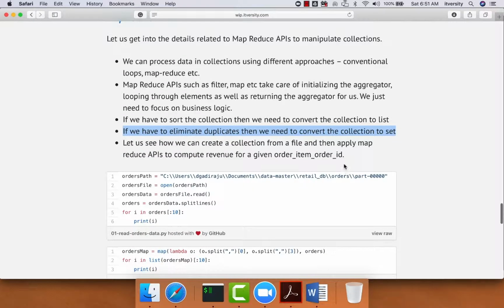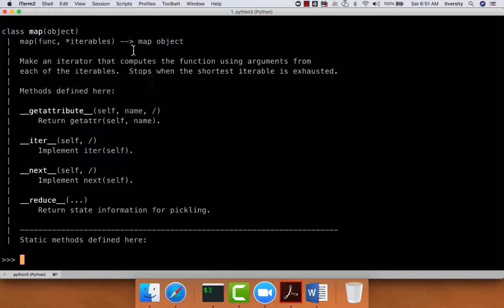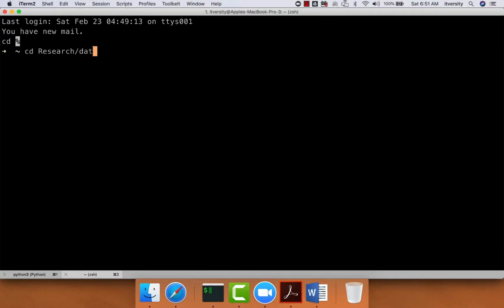Now let us see how we can create a collection from a file and then apply MapReduce APIs to compute revenue for a given order item ID. Not order item ID, it is item order ID. First, let us review the data. So here I am opening another tab and I am going to research data retail DB. It contains a directory called order items. We have already seen orders.